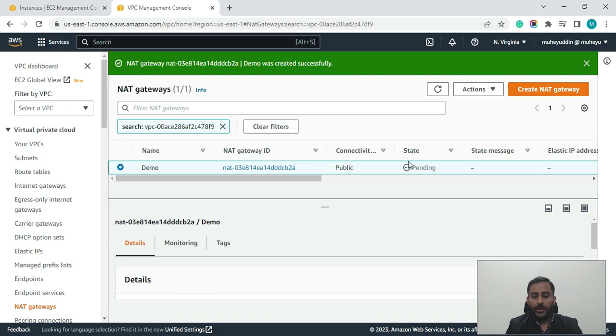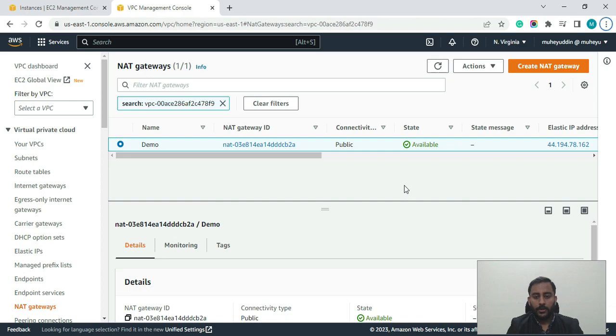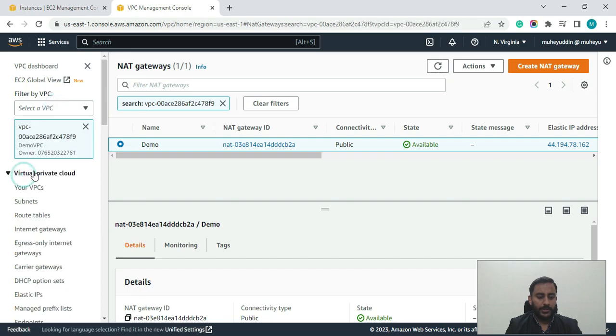Okay guys, right now it's in pending state. It will take a few seconds, or you can say maybe 2 minutes for it to be up and running. So I will get back to you after that. Okay guys, you can see now that our NAT gateway is in available state. So now let's go to the route tables. Okay, so it automatically got deselected. So basically this is the VPC in which this NAT gateway is created.